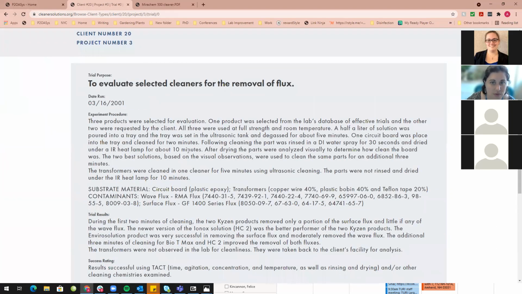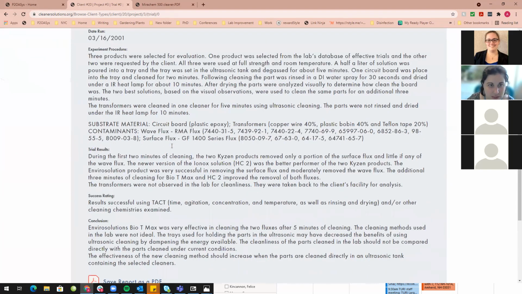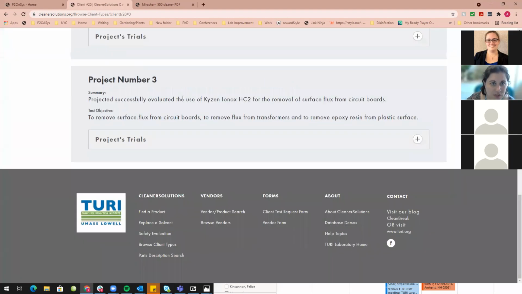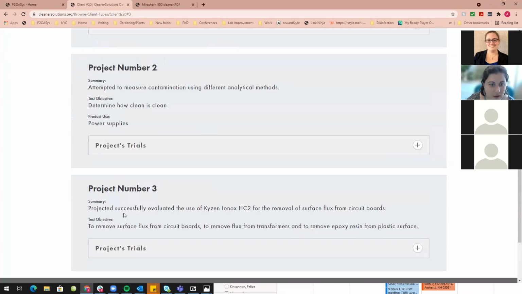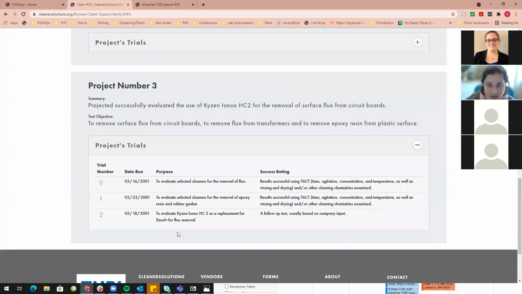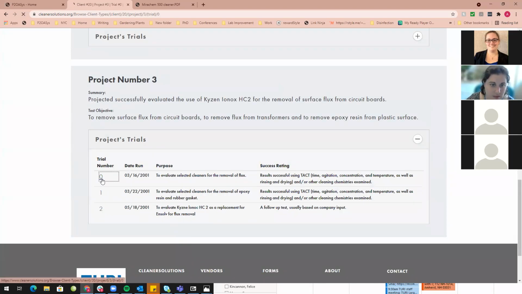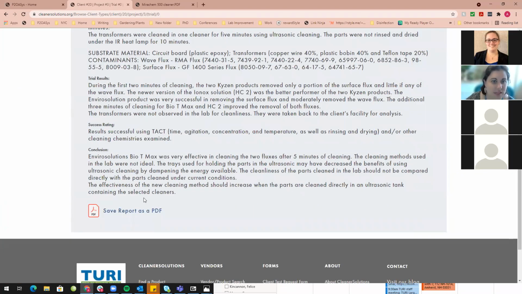So trial numbers are just the individual reports that we had done for that specific project. So if I went into project number 3, for example, I can say, oh, project number 3 was looking at successfully evaluating the use of Kaizen Ionox HC2 for the removal of surface flux from circuit boards. The test objective tells you what the whole point of this testing was. And you can actually read the reports in here too, to see how they worked, and you can save and download them as well.